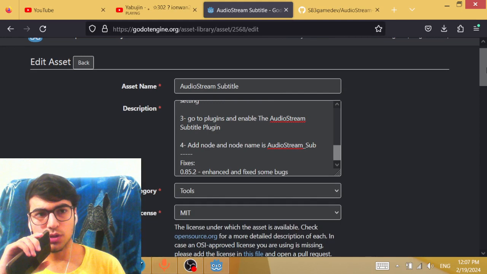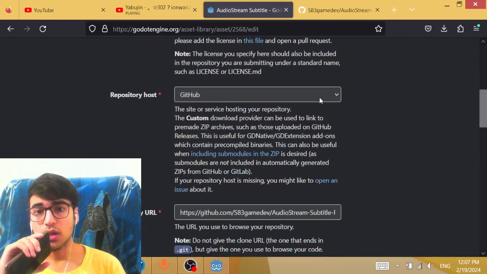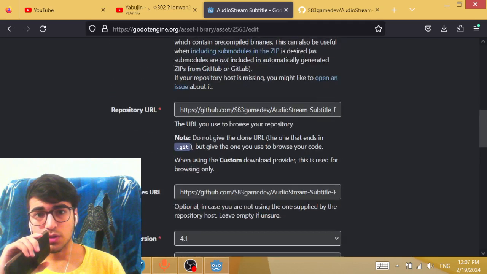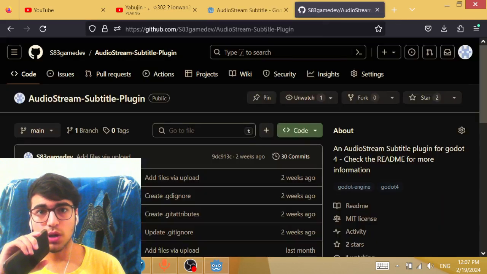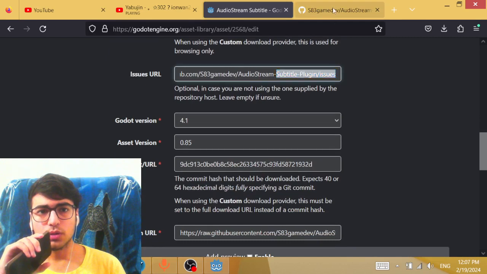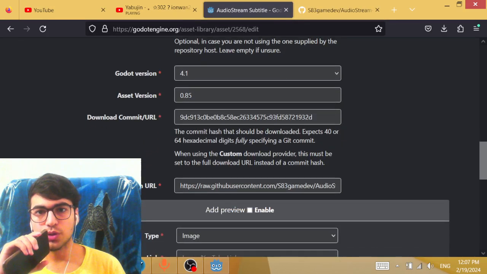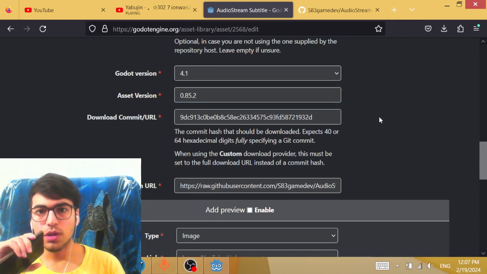So this is the description, this is the name, this is the category, this is my license type. My repository host is GitHub, and the repository URL is basically just the URL that's right there. And the issue URL is the issue URL. You go to issues, and that's the URL. Godot version, the asset version, it's gonna be updated to this.